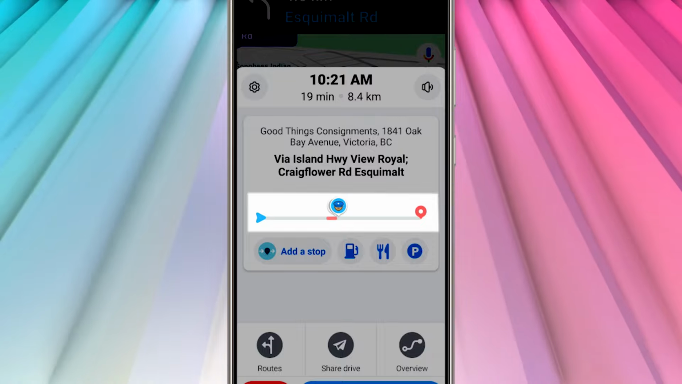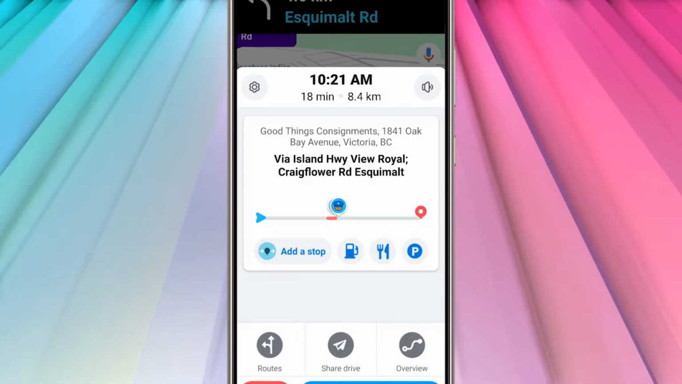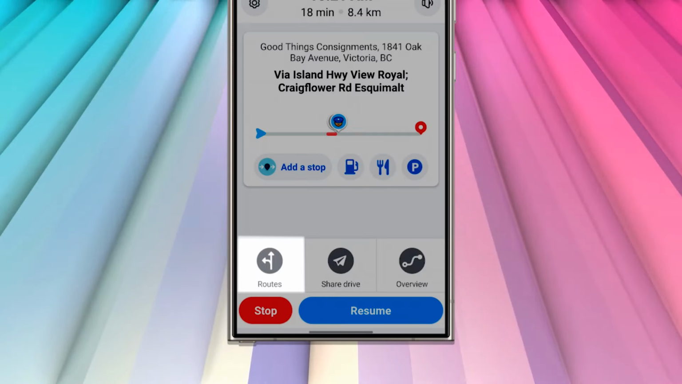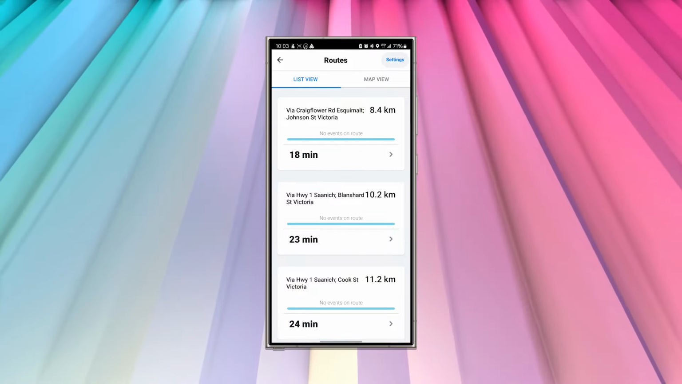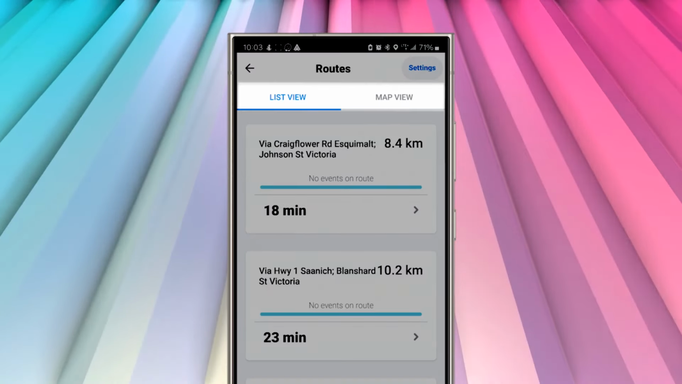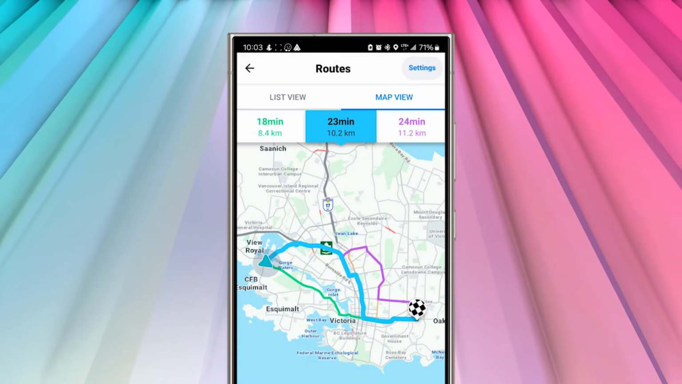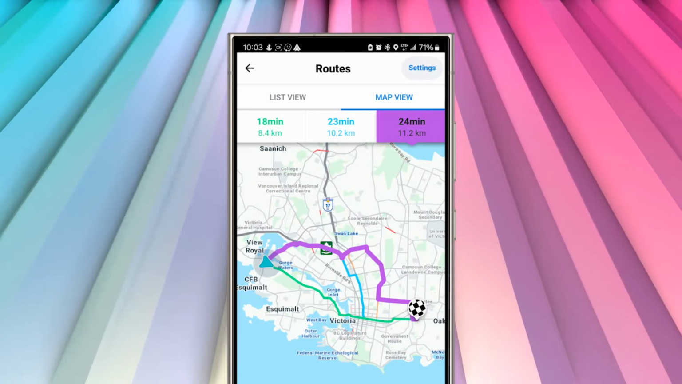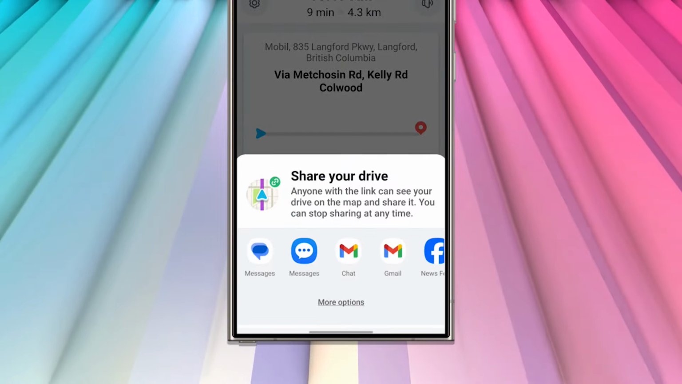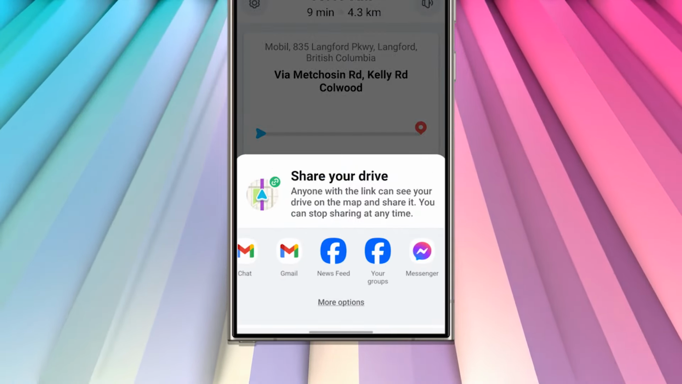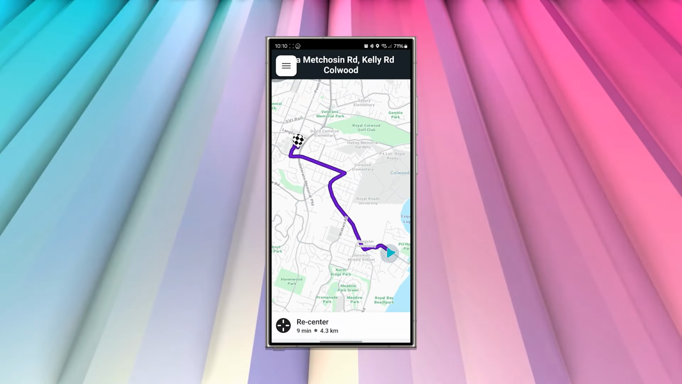Below that is the linear overview of the planned journey with your destination and any stops listed. Below that, routes will launch a list of alternate routes that you can take to your destination, with other routes and details of the distance, plus details of any potential incidents along the way. The default view is the list view, but to the right of that is the option to view the alternate routes visually. Each option has its own tab and highlights different options in different colours for ease of reference. Share Drive enables you to share your journey with contacts across compatible apps on your phone. And finally, Overview gives you a 2D overview of the entire journey for quick reference.